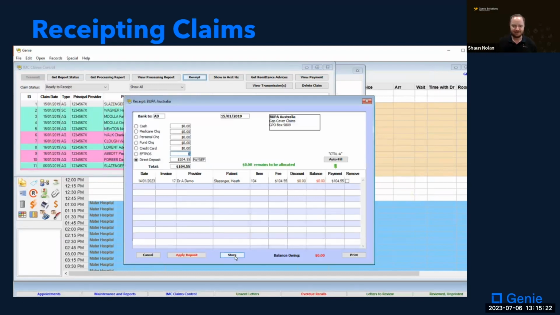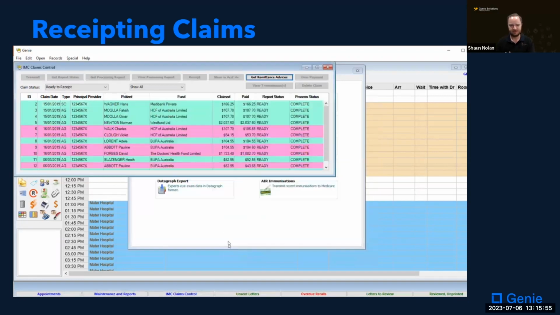This should never be clicked in Eclipse when receipting, as the right payment amount is automatically allocated to the right items. Clicking autofill in Eclipse means that money is incorrectly allocated to patients as it overrides the processing report. Again, this is a big issue when you're trying to receipt claims, is often that autofill button is clicked. Please do not click that one in Eclipse. So I'm going to click on Store, and this moves the claim out of Ready to Receipt. Therefore, let's do the next one.